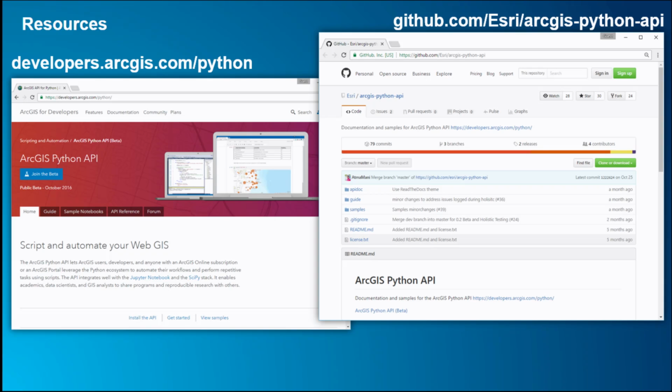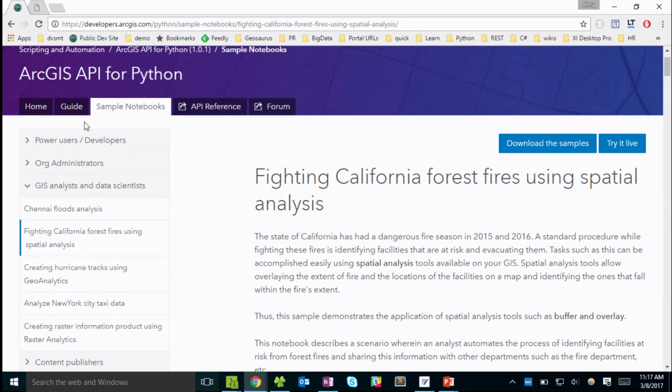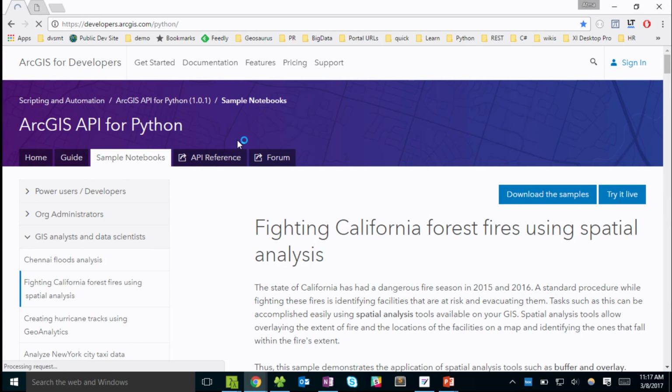Yeah, a lot of things that we showed today are available on the product website. If you go to developers.arcgis.com/Python, you have a lot of sample notebooks, a lot of guide chapters, API reference, and everything in summary of what you want to learn. If you're taking pictures, I want to take you to the live website. So this is the product website.